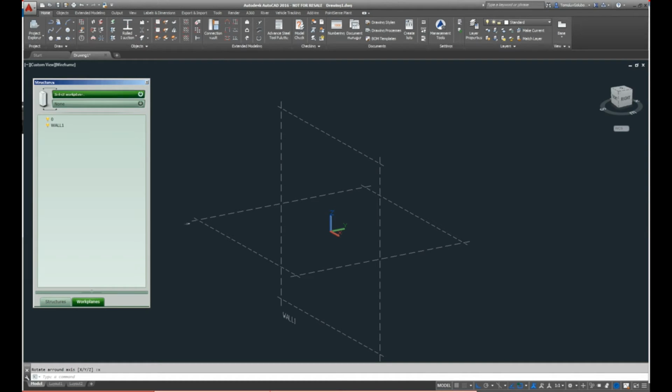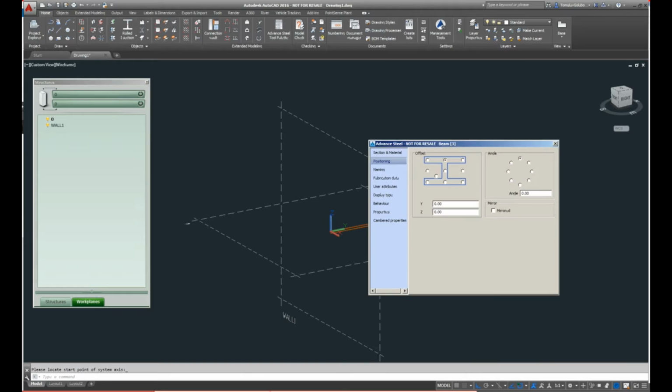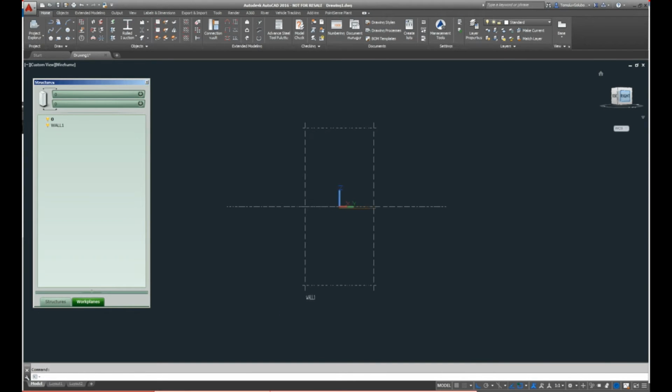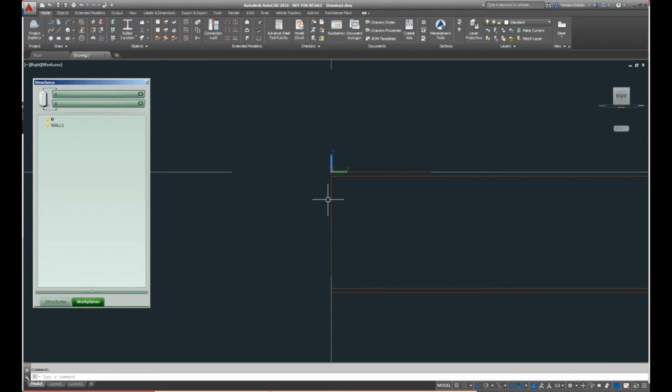So I'm just going to lock in my work plane, and then let's draw something at 0, 0. Let's do it 5 meters long. And positioning top center. You can see if I switch to my side view that we've got that beam that I've placed top center in relation to that work plane.